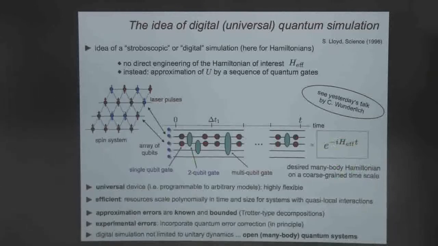And the main properties of this approach to a quantum simulation are the universality, as has been proven by Seth Lloyd, that it's efficient, and that in principle the errors that appear are known due to Trotter-type decompositions with tight, strict bounds on the influence of errors. Regarding experimental errors, in principle, this approach, as it's based on a quantum computer, is also under control, at least in the future, in principle, as one might use quantum error correction codes.